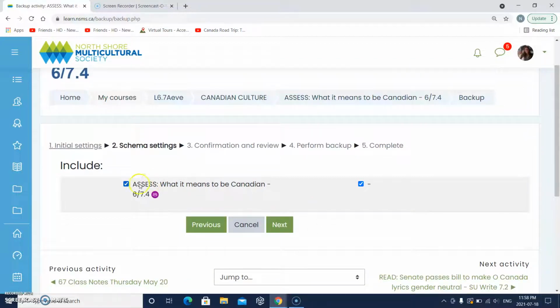And as you can see, okay, so it's just that one activity, what it means to be Canadian, and it's checked off. So that looks good to me. That's exactly what I want to save. So I'm going to click next.